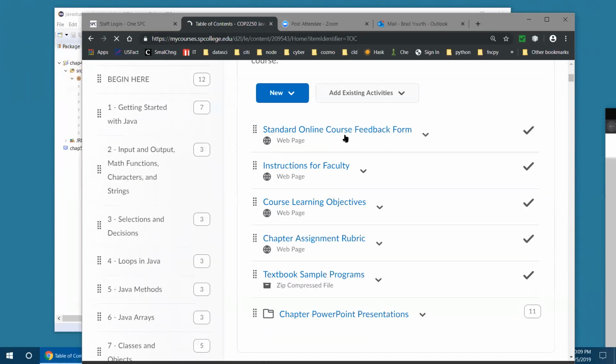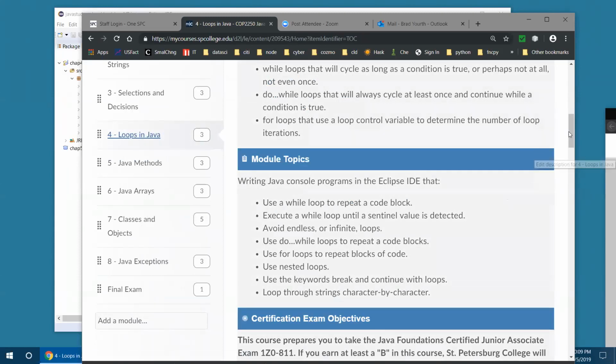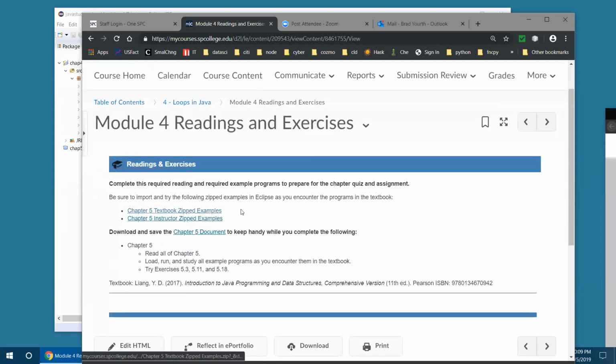If I scroll down, once again we have a web page with some content in it. I'm going to open that up. As before, we've got the textbook zipped examples, and I've made up some other ones to complement what's in the textbook. There's a document that you should keep handy. It's a Word document in which I tried to summarize some key points in the chapter.